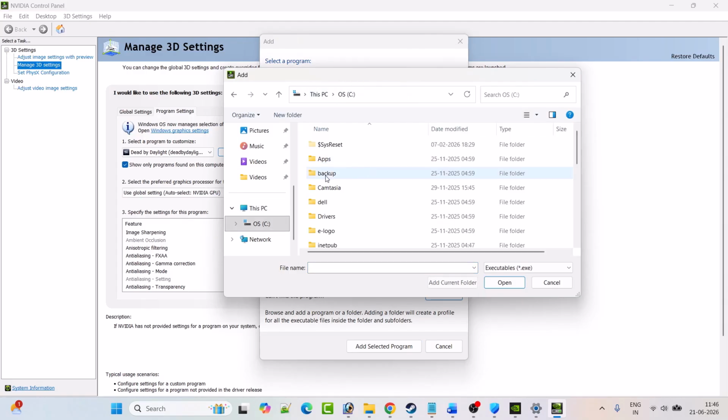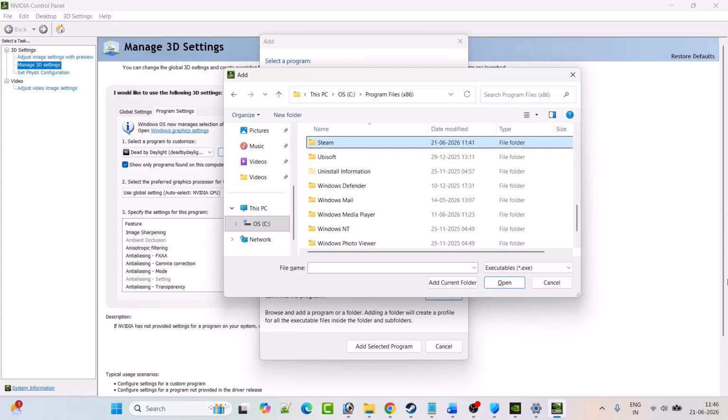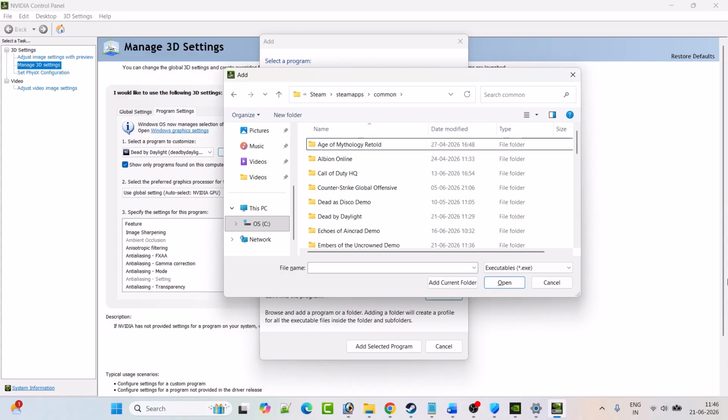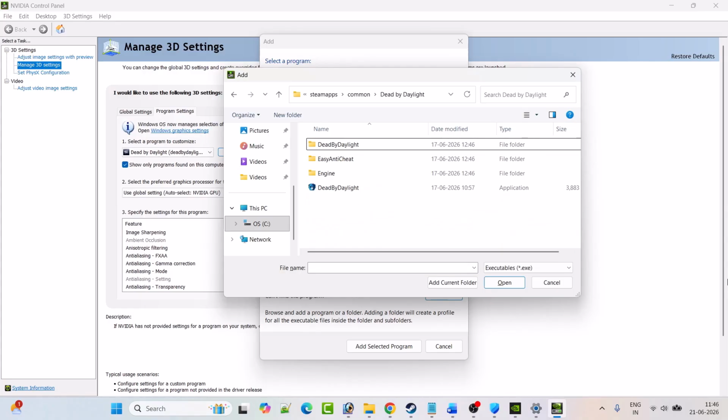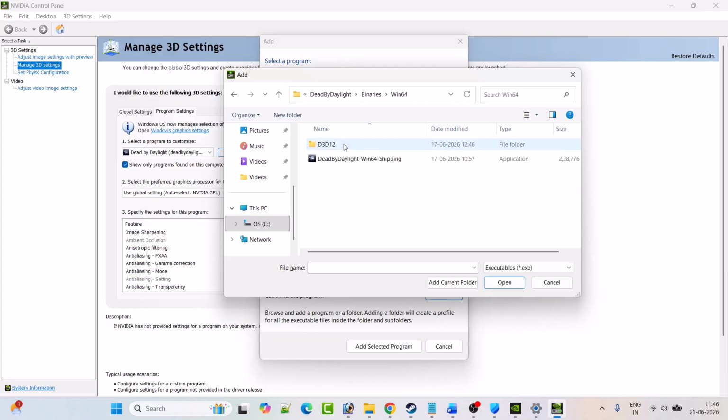So browse to C drive, Program Files (x86) folder, Steam folder, steamapps folder, common folder, Dead by Daylight game folder. Open the Dead by Daylight game folder, Binaries folder, Win64 folder. Select the Dead by Daylight Win64 Shipping exe file and then click on Open.